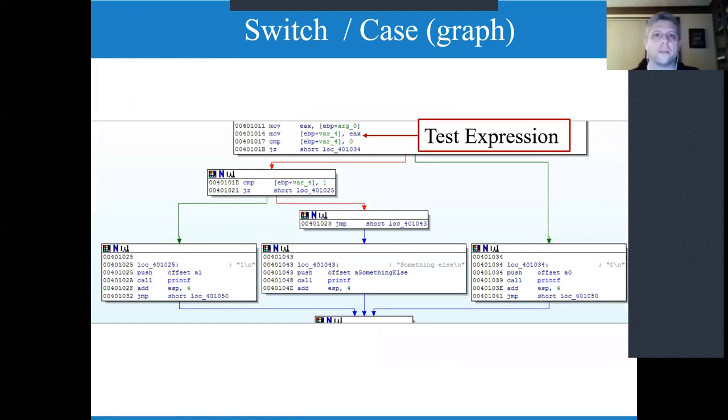So up here at the very top, we have the test expression. Here we're moving the first argument into EAX, then we move it into a local variable, var 4. We compare var 4 to 0. And if it's not equal to 0, then we move down here to do another compare where the compare is 1. If it is equal to 0, because we have the jump if zero statement, it jumps all the way down here to the bottom right block where it prints off 0.